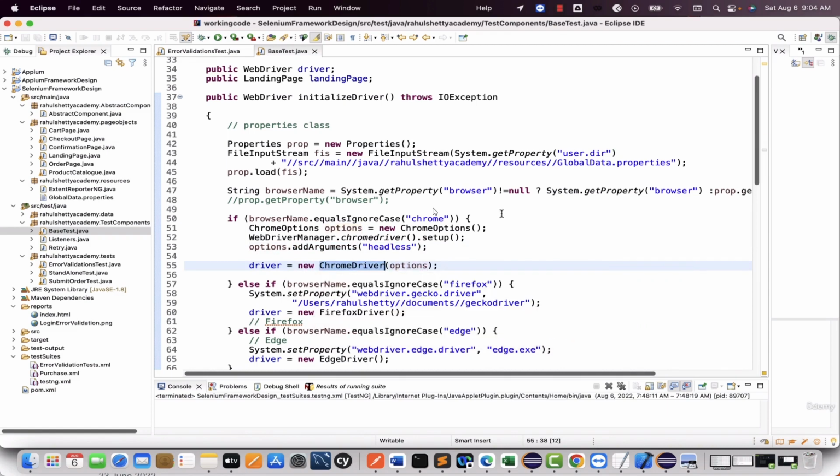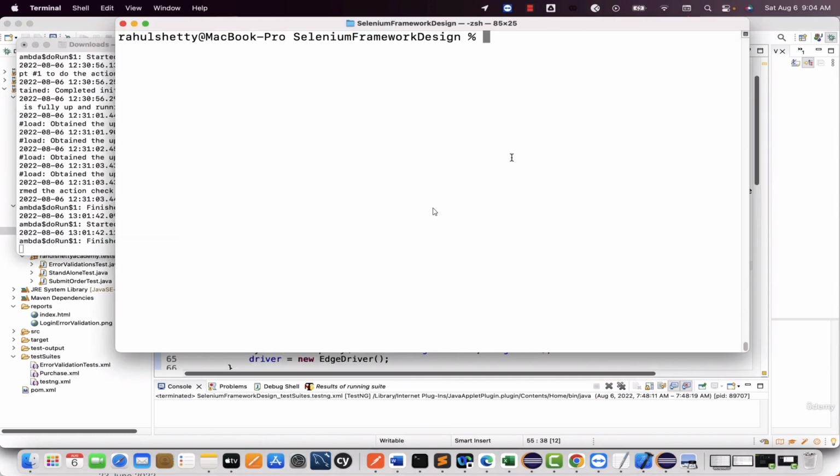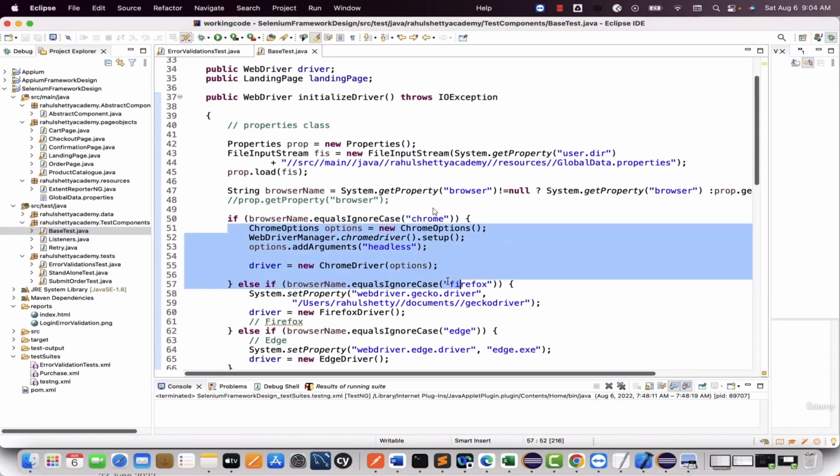But now the problem here is, let's say from your browser parameter you say like this, Chrome headless. You don't want to run this every time, isn't it? Now, when you say Chrome, by default it is running in headless mode, but we want to run in headless mode only when I send the value as Chrome headless.